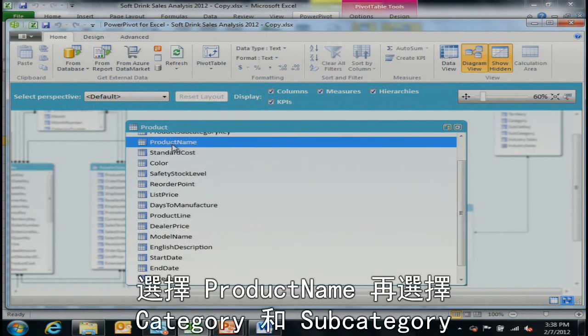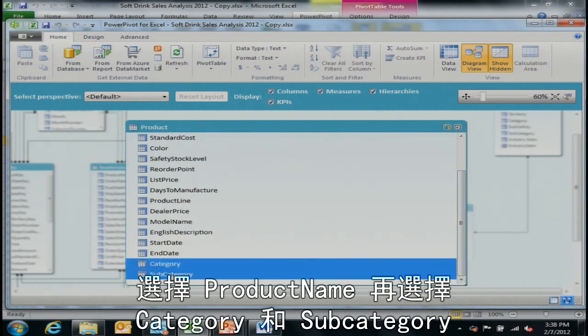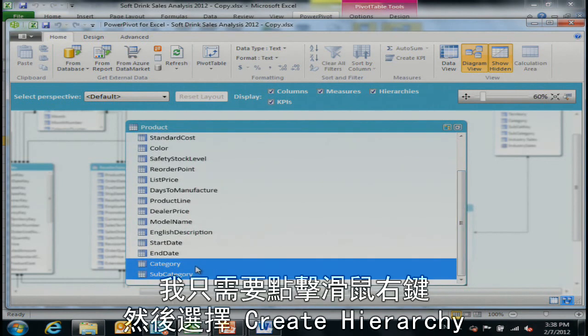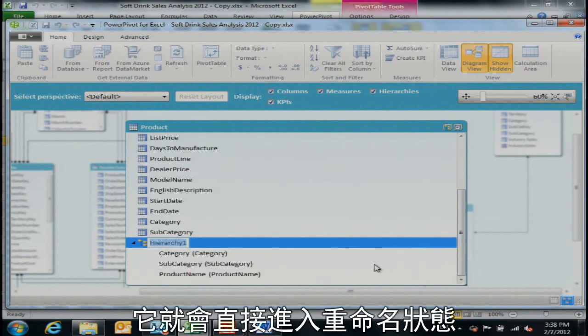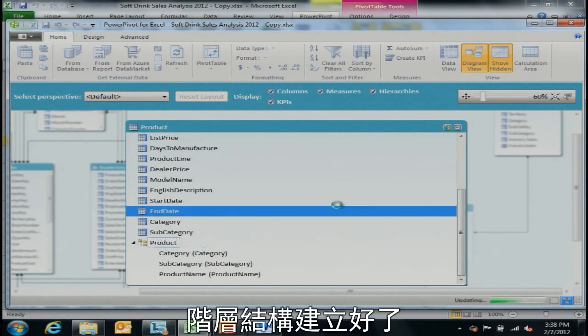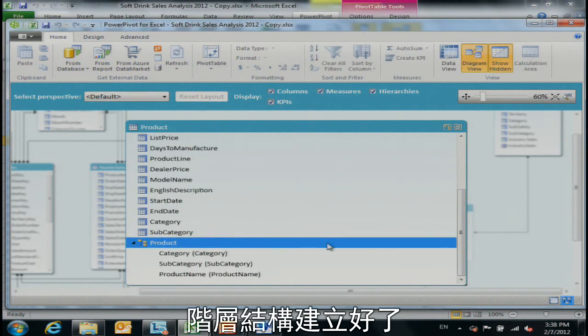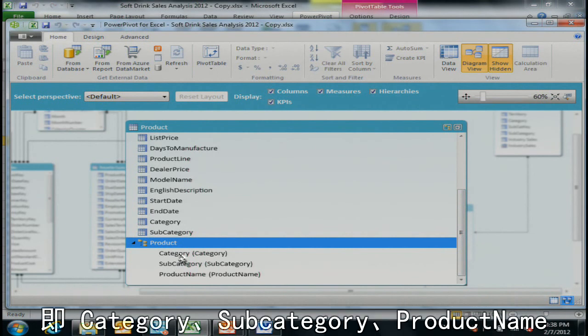So I'll select product name, and I'll go here and select product category and subcategory. All I have to do is right click and say create hierarchy. And voila, it goes directly into rename state. I'll call this product and say OK. So that was my hierarchy. Now it happened to be that these came out perfectly in the right order. So I moved from category, subcategory, and product.